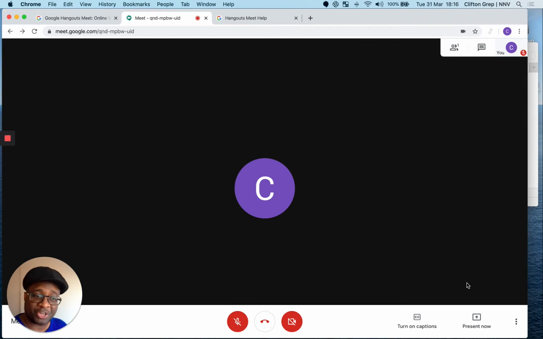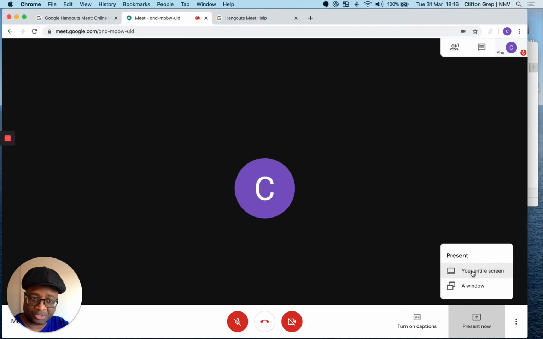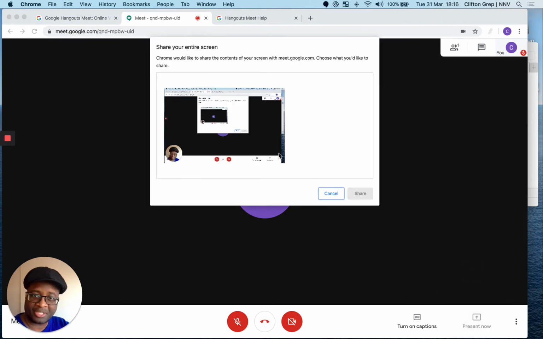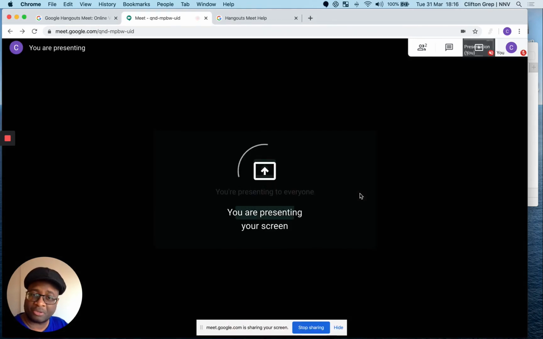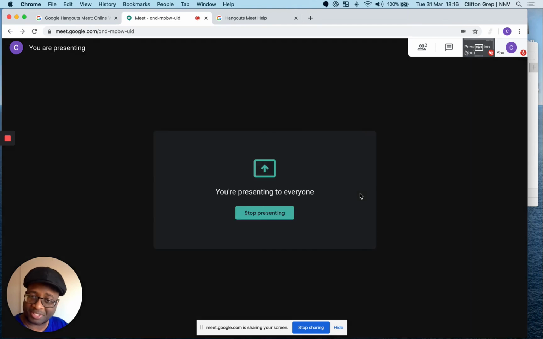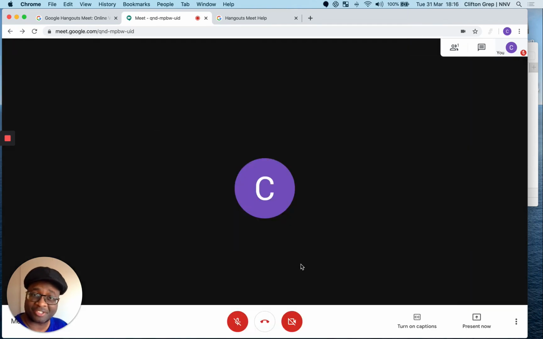Another thing I want to show you is that while you are in the video meeting, you can share your entire screen or maybe a specific tab of your browser to everybody in the video meeting. Just click on Present Now and then choose, for example, your entire screen, and then everybody will start seeing whatever you are presenting. Great for presentations.